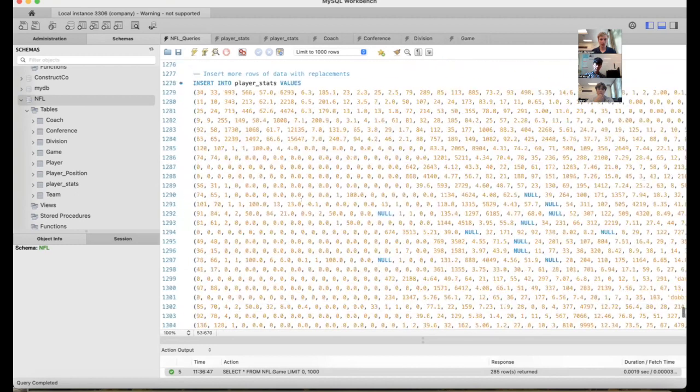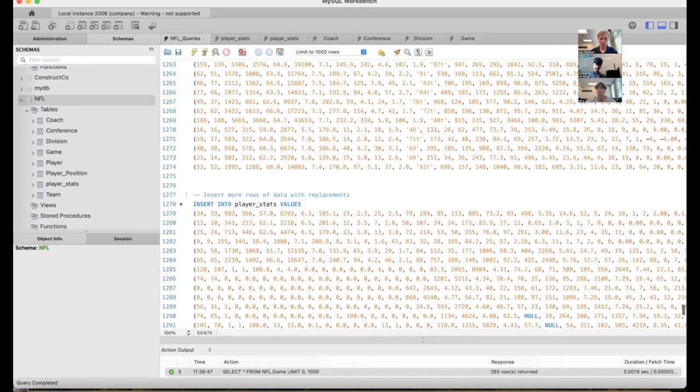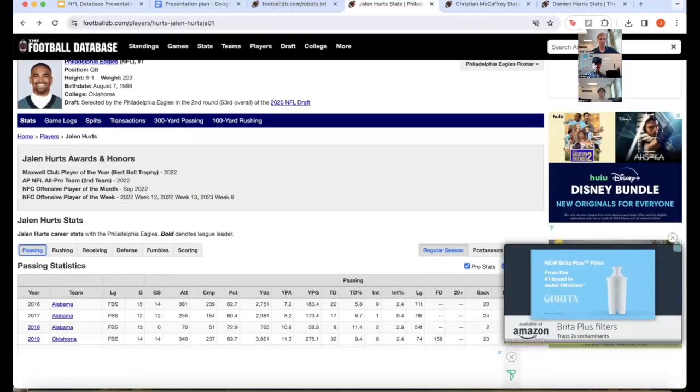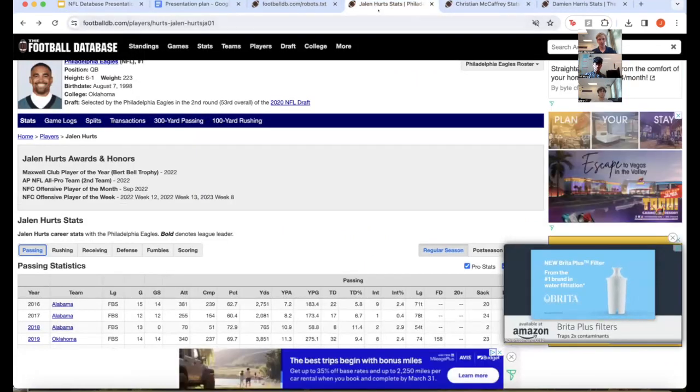If you go back to the queries, this is where we inserted all of our player statistics. A big issue we ran into was that we wanted to have the most current statistics, but we couldn't find any CSV files with the actual data for the statistics. So I decided to go with a web scraping approach. I found this website, footballdb.com.